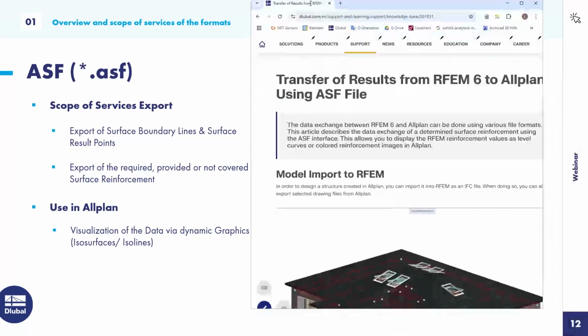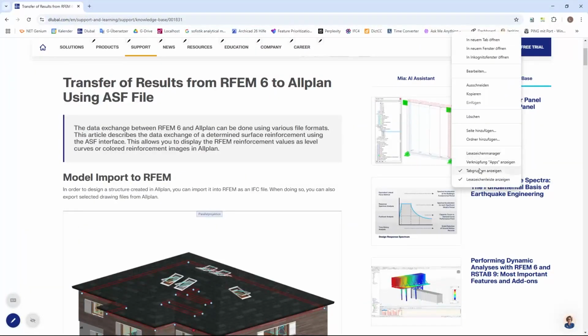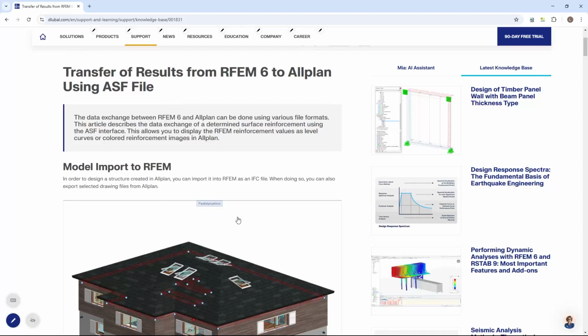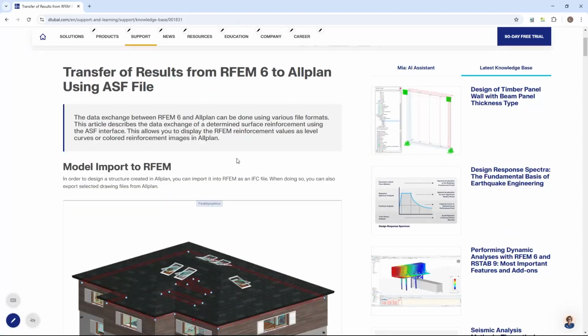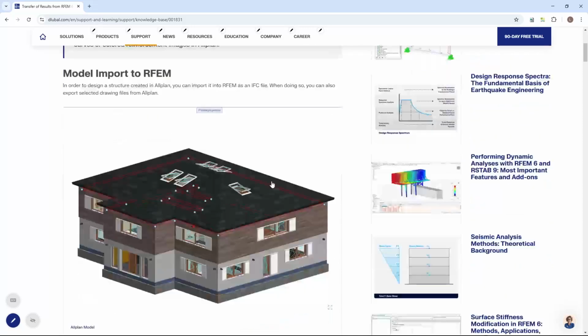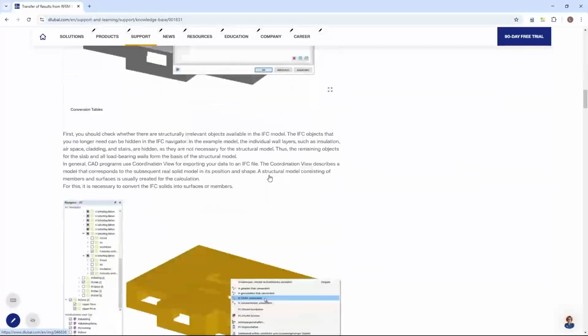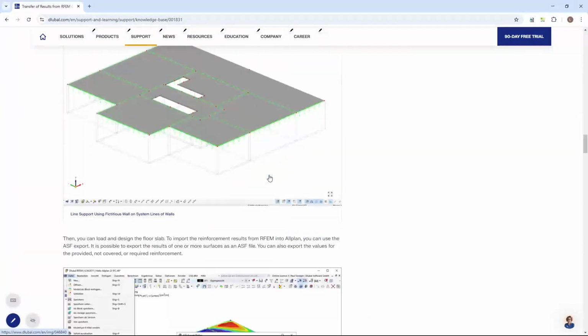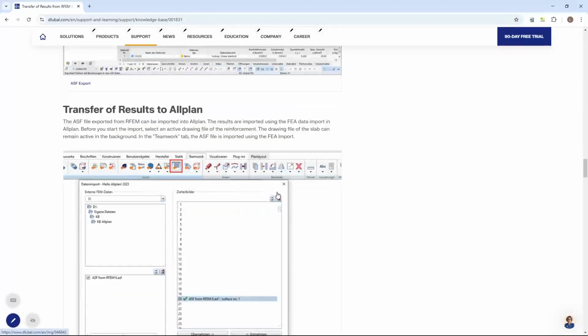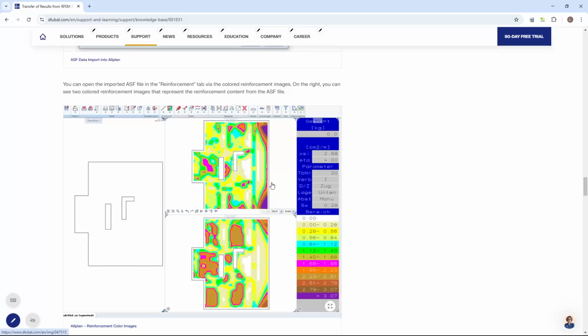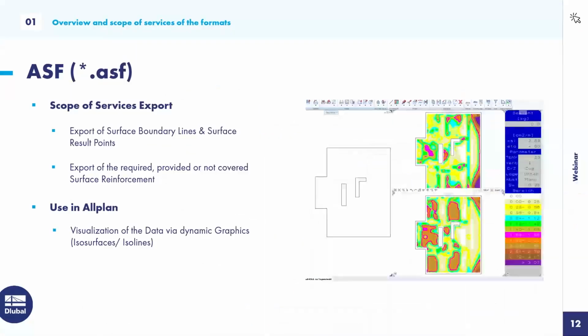This use case also has been described here in a knowledge base article by my colleague Paul Sivolgin. He wrote here the transfer of results from RFEM 6 to Allplan using ASF files. Quite a nice article. Feel free to read it. It contains the most important information in the dialogues and how you can import it into Allplan. Yeah, so I won't show it live. I think there's a good article on the website.